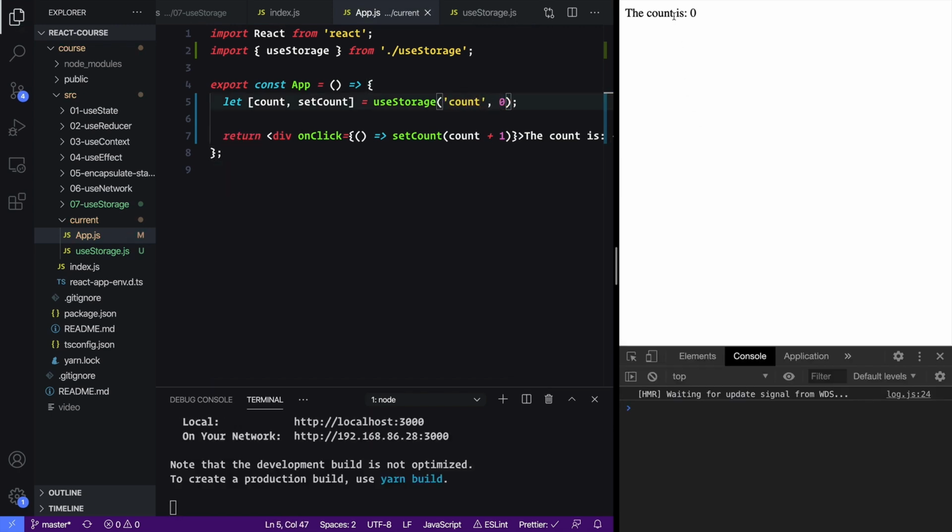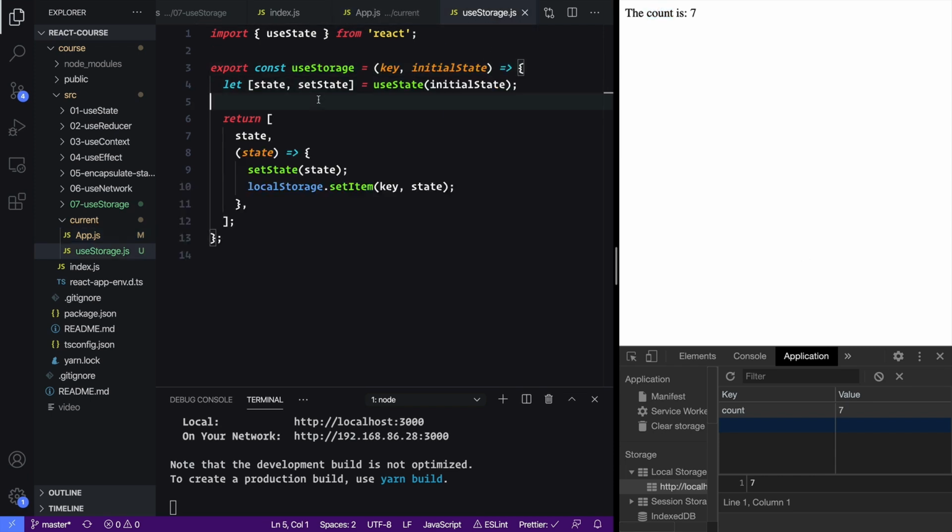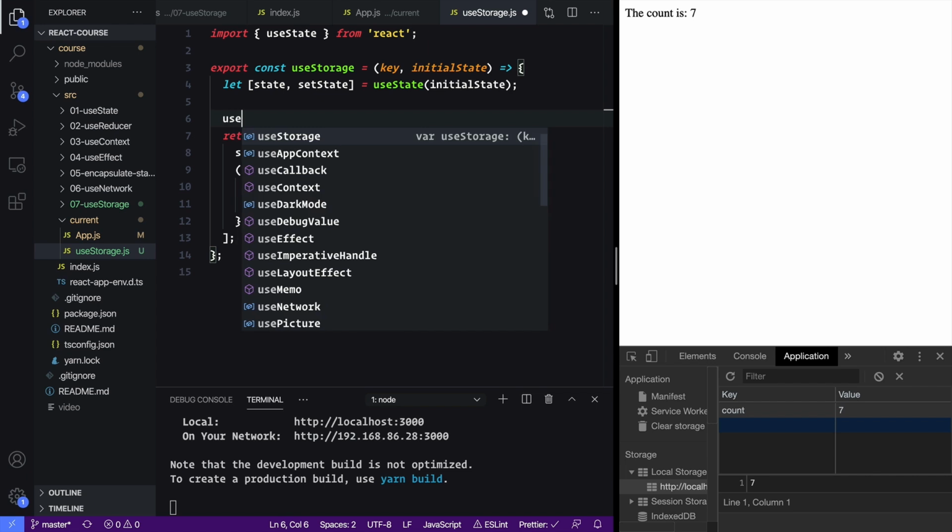Now we can come over to Chrome. I'll click and we'll see it still doesn't persist, but if I go over to the application tab in Chrome, you should see our count here with whatever we had stored. If I click again, you'll see it changing in real time. With that in place, the only thing left is to actually restore the state. We can do that with a use effect.